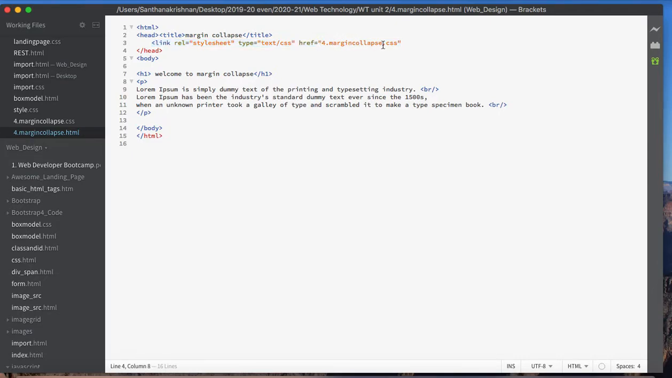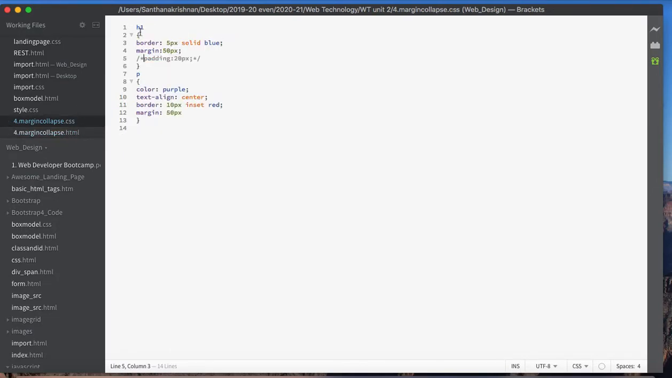Now there is a CSS file like this, and inside the body I have one heading and a paragraph. So that's it about this HTML file, and I'll take you to the CSS file. In the CSS file I am styling h1 and paragraph. With h1, I am setting the border as 5 pixels solid blue. Its margin is 50 pixels. 50 pixels means all four sides of this h1 will have margin, and that is above the border. Margin will play a role outside the border. Below the border is the padding.